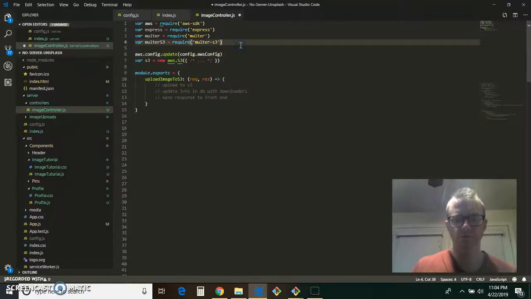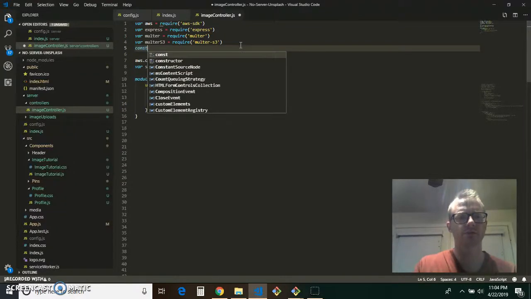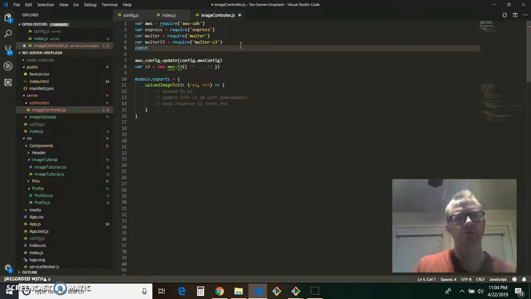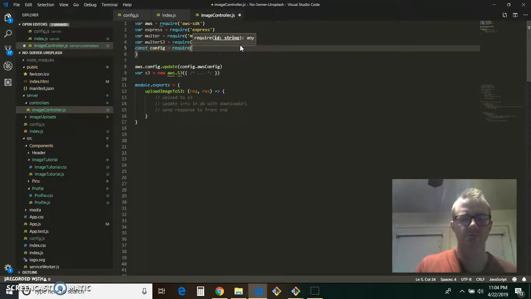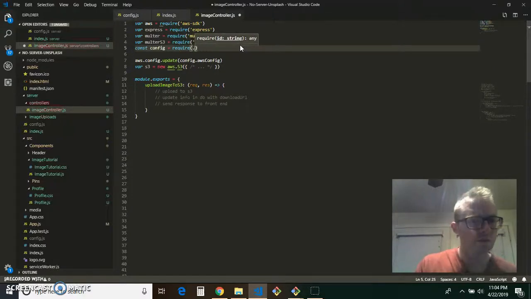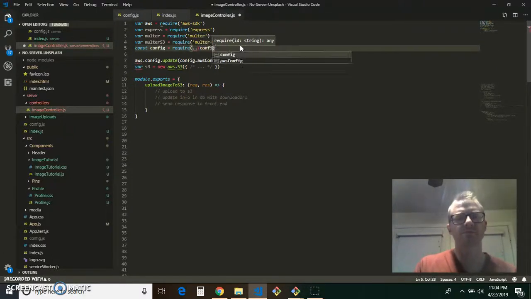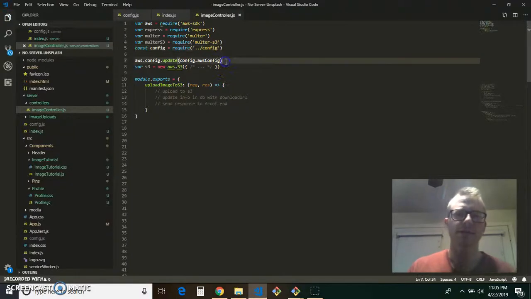So I'm also going to import config equals require config. Okay, so that gets that object out of my config and updates my credentials with it. That allows the SDK to work. Without that, you're going to get access denied every time you try to use the SDK.